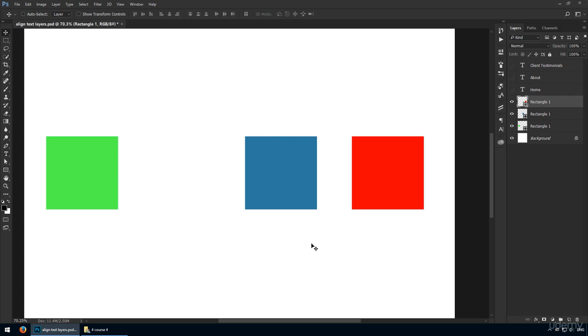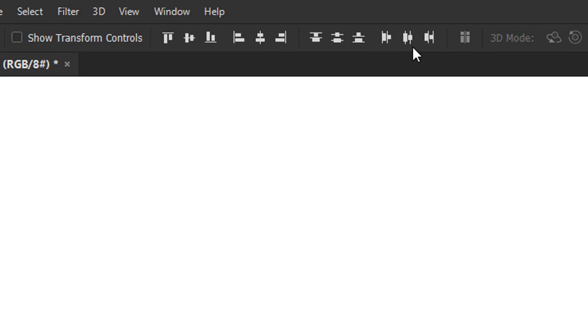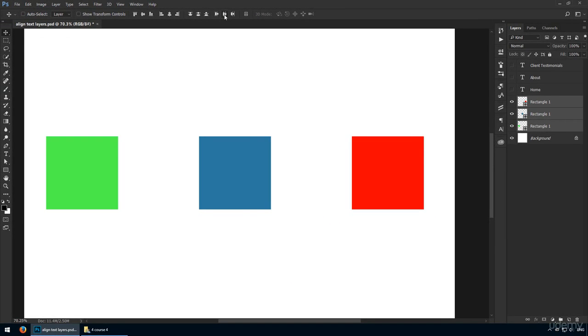I have 3 on my canvas and I want to evenly space them out. This isn't a big deal. You get the Move tool, you select all 3, and then you focus on the Options bar. Here we'll find all our alignment tools. I can press Distribute Horizontal Centers, which is this middle one here, and immediately they'll rearrange.